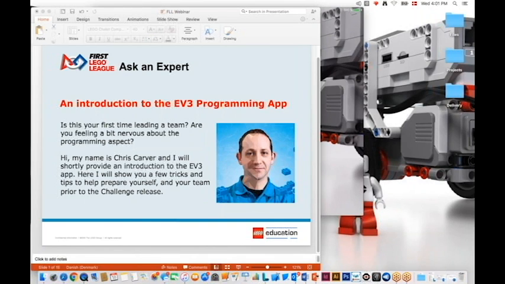I'm going to talk to you today about the EV3 programming app, which is an absolutely great way into learning or teaching or even competition with LEGO Education Mindstorms and using the EV3. So I'm just going to press on with that now.